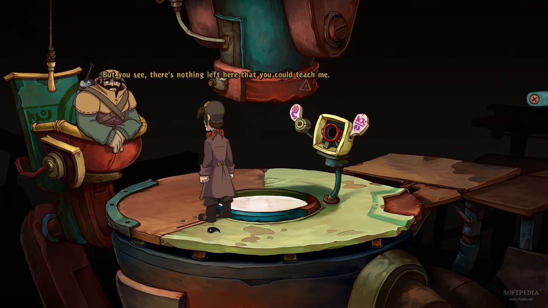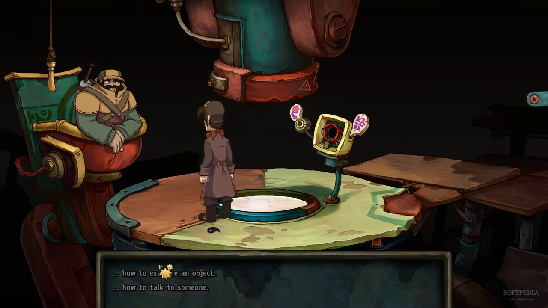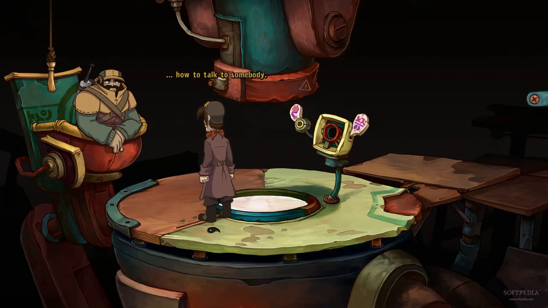But you see, there's nothing left here that you could teach me. You don't even know how to talk to somebody. But you just did that. You left-clicked when the speech balloon appeared on the cursor. Are you sure? Wasn't it perhaps the insanely handsome Rufus head icon? No, the speech balloon. The head icon is only used for eating, drinking, and putting on garments. Which really should happen more often.